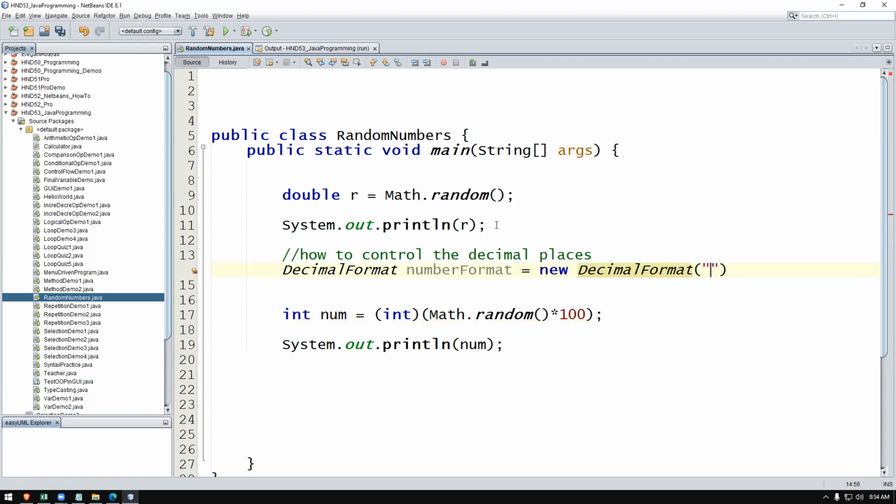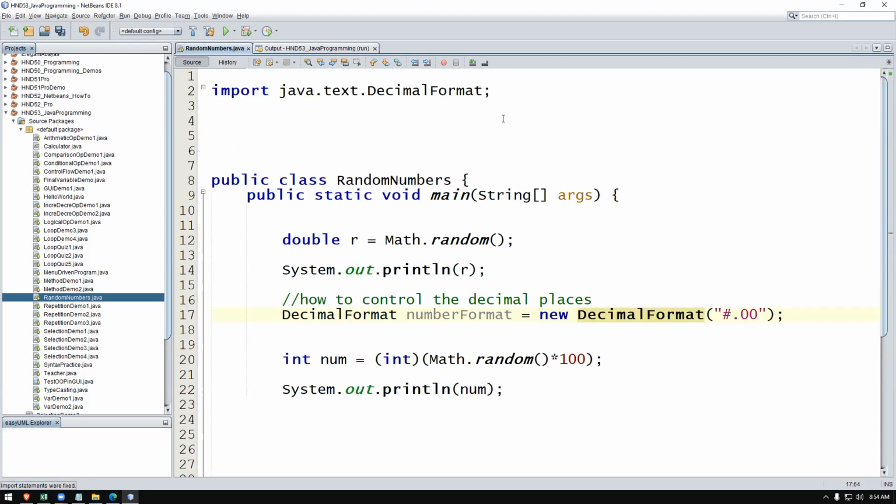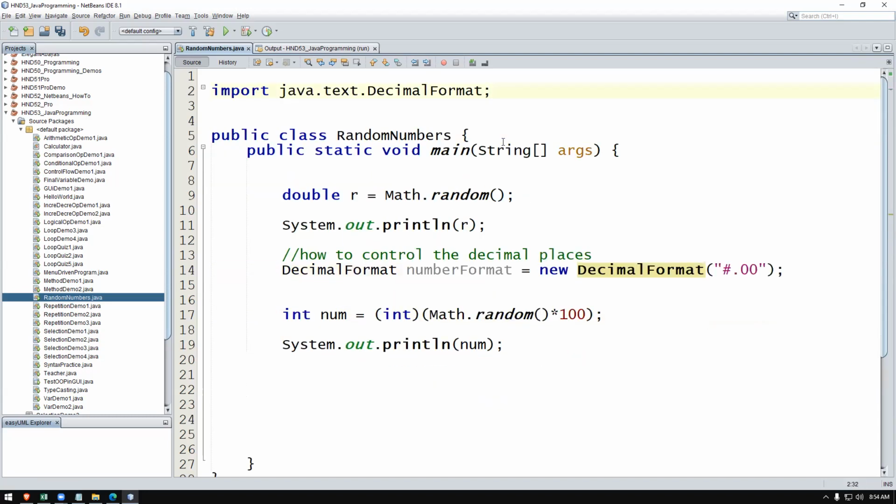You have to give the format. I'm going to give hash. I want two decimal places, I don't want many decimal places. This class we need to import, so I pressed Control Shift I, and it auto-imported that from the java.text package. It is not coming from the util package, it comes from the text package.